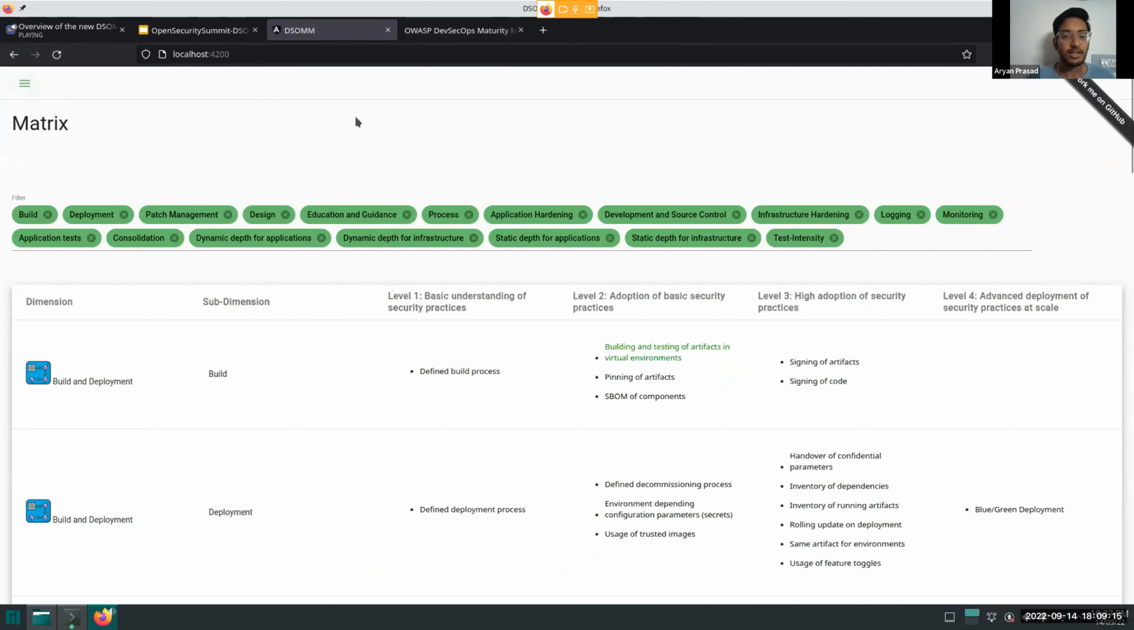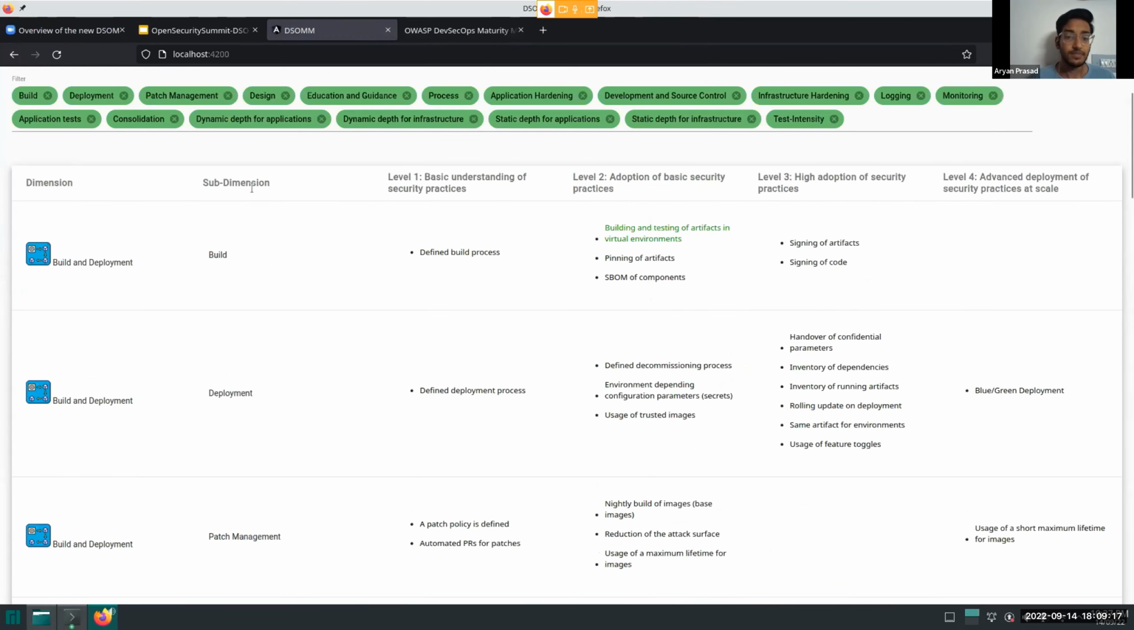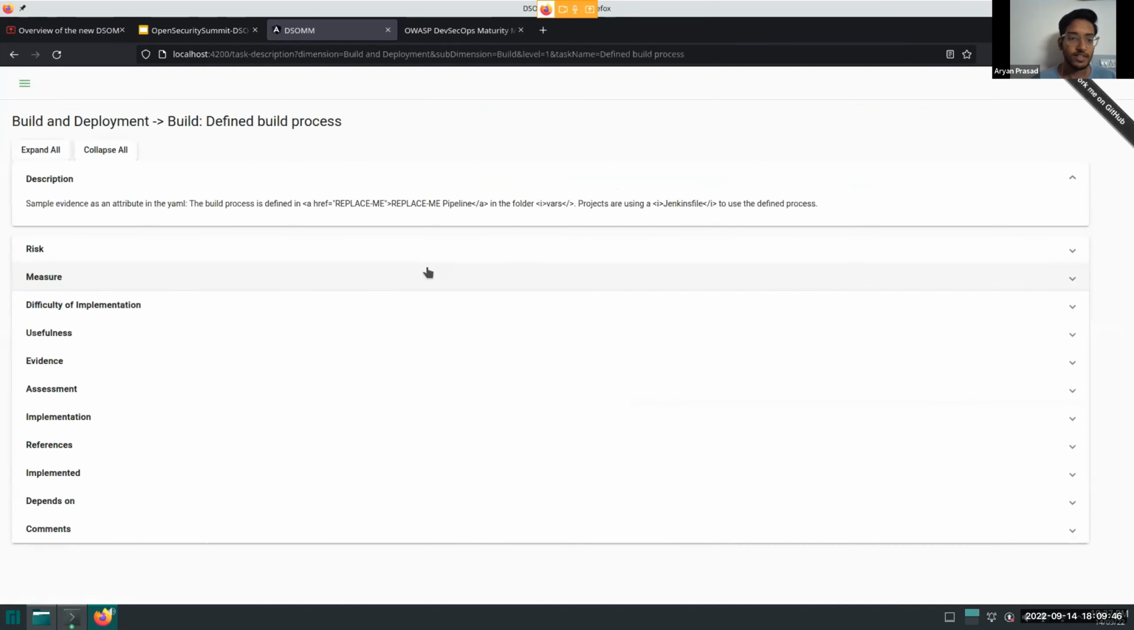The matrix section, in this particular case, is divided into 5 sections: the dimension, the sub-dimension, which will be present in all of the data, and the levels. Level 1 is basic understanding of security practices; level 2, adoption of basic security practices; level 3, high adoption of security practices; level 4, advanced deployment of the security practices at scale. Here, each of these levels, if we click on it, will give us more details and description about it.